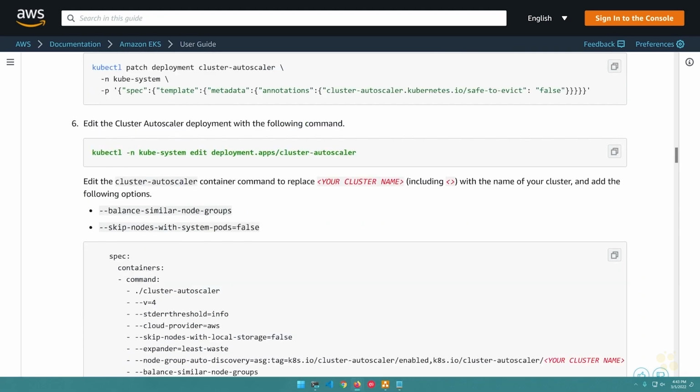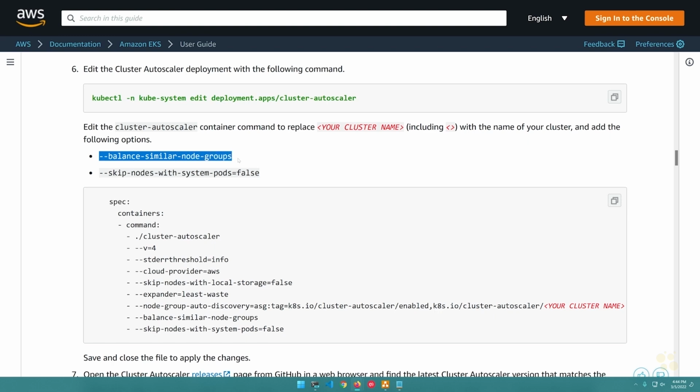And they want us to do one more thing in AWS EKS, and that is to edit the deployment itself. We're going to add two different options into the deployment configuration, or the pod spec for the deployment itself. This is going to pass in two additional command line parameters to the cluster autoscaler itself, as you can see in this example right down here. So we're basically just going to go to the end of all these different options, and we're going to add in these two right here.